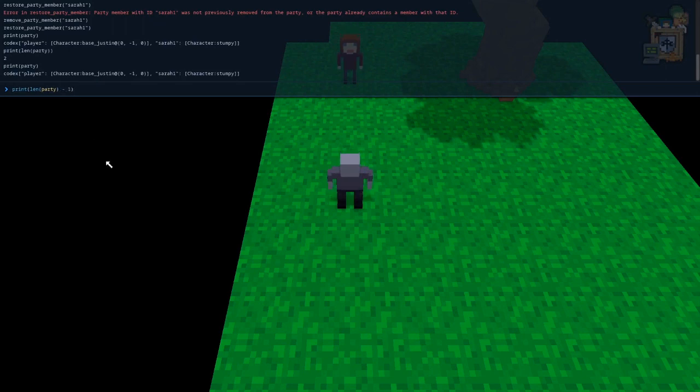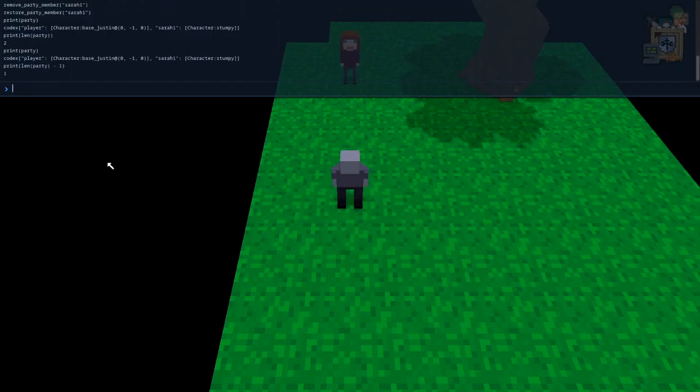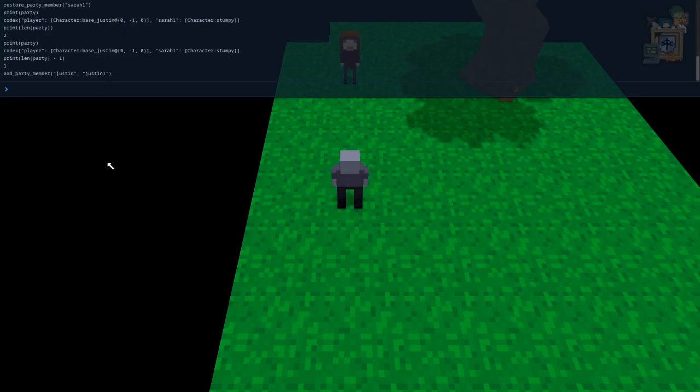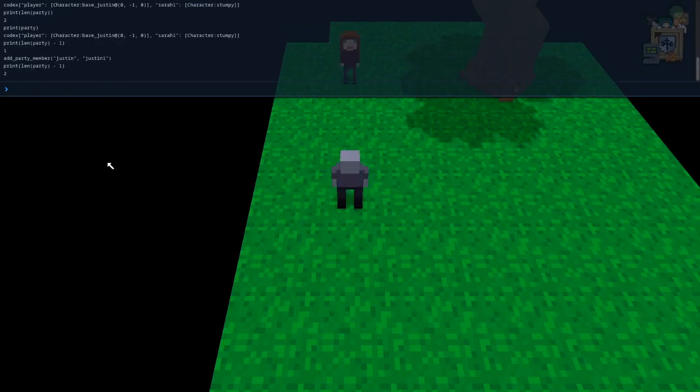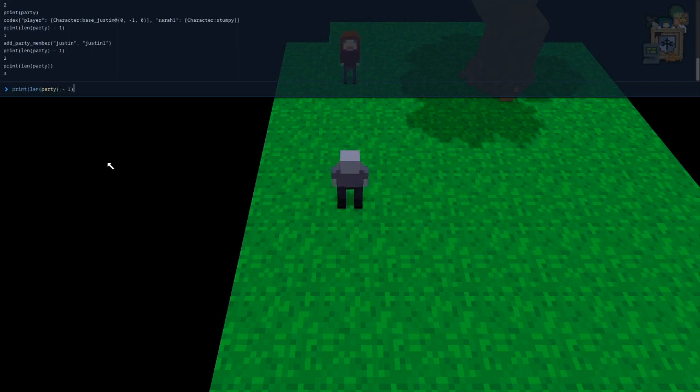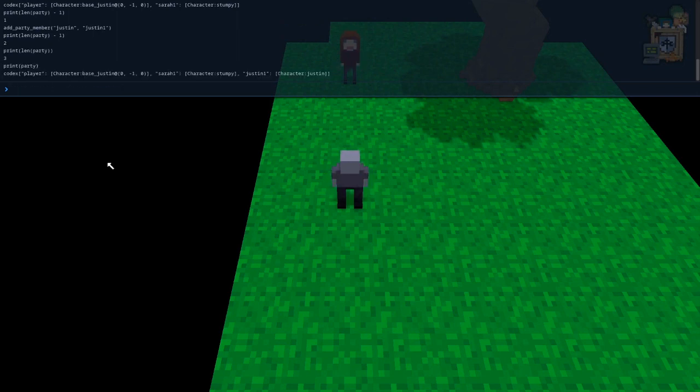So just deduct the player from the calculation, and that will give you how many NPCs you have in your party. For example, if I add party member Justin as Justin1, and now I print party -1, it should say 2, because I have two NPCs. But if I just print party, there's a total of 3. And if we have a look at the party, sure enough, there's 1, 2, 3 entries.